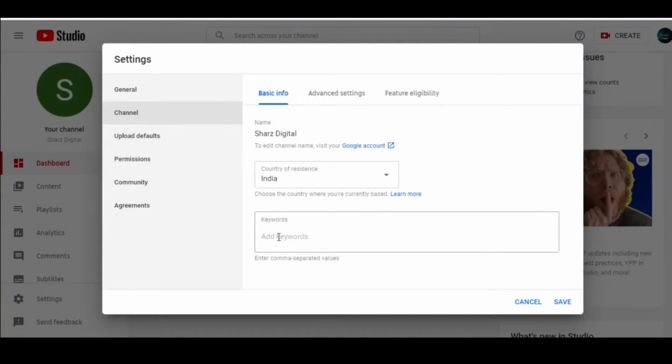It is like when people search for your channel. When you get fame or a name, or when your video gets viral, and some people say there is a video on Charge Digital about YouTube that is getting a good response, and one person hears that from a friend, he will just search for Charge Digital on YouTube. At that time this keyword will help him. So you must use keywords related to your channel.